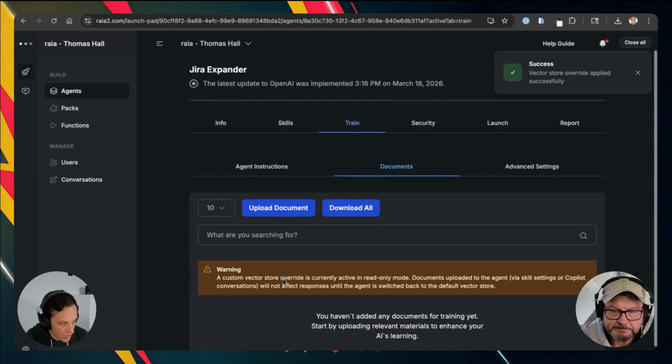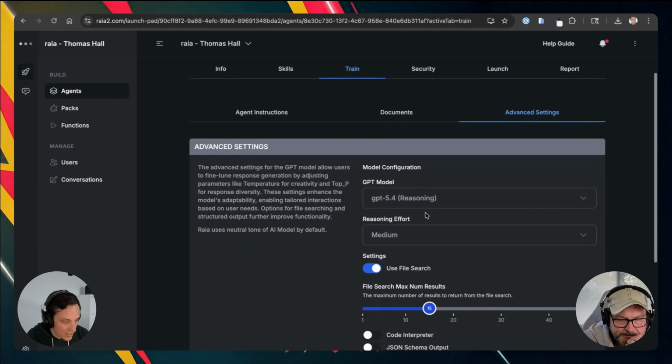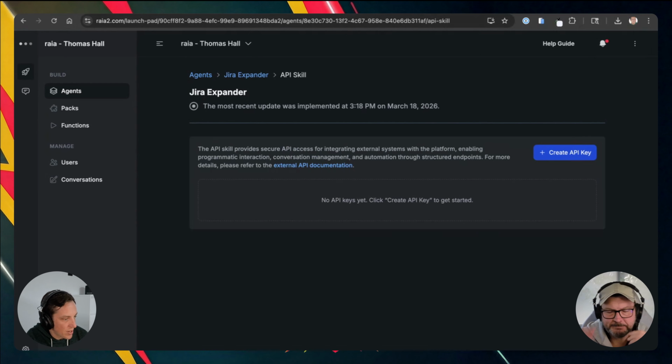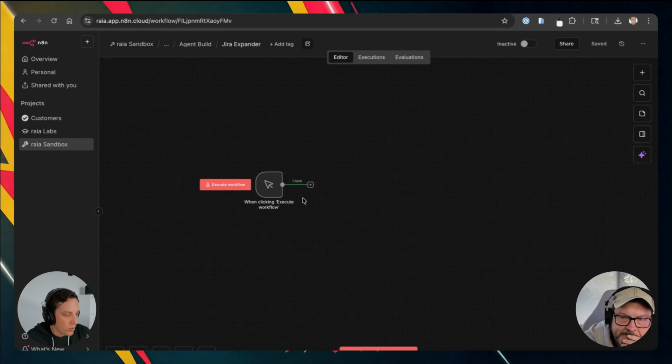Actually, if I go to documents, I can't even upload, or I can, but they're not going to be used. So that's something to think about down the road. All right, so this agent is done. So now let's hop over to n8n. So we're just going to do a manual click to execute for now.